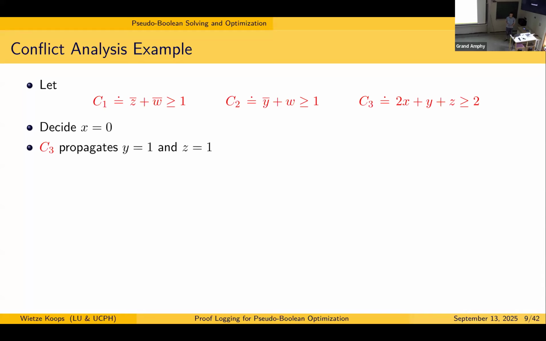Then C3, well, we need to have 2, and the only way we can have 2 is that both y and z are contributing 1 if we set x to 0. So C3 propagates y is 1 and z is 1. Then C2 propagates w to 1 because y is not contributing. And then C1 is falsified because we have already set z and w to 1, which means that not z and not w are both 0.